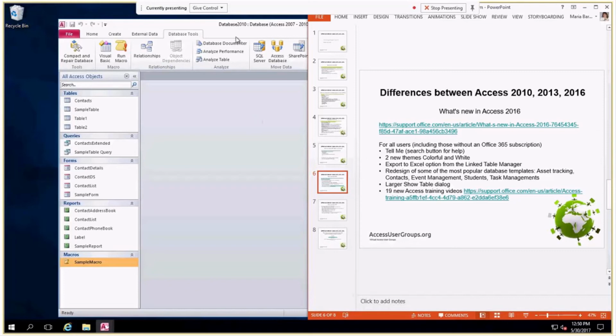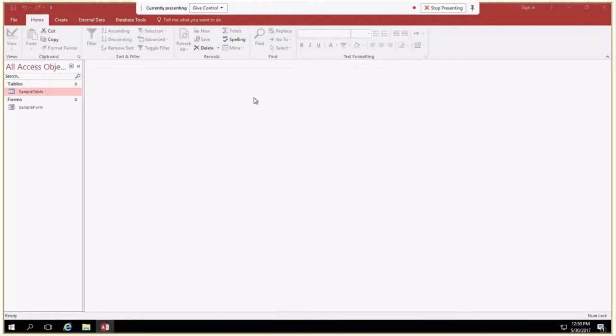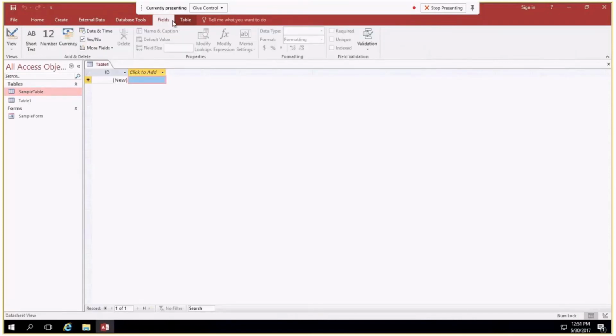So for all users, we have this new, let me go to that version here. Here we go. All right, we have this new section, tell me what you want to do. And so you can just type things like I said, create table. And if it can tell from that what you want to do, it just starts doing it.